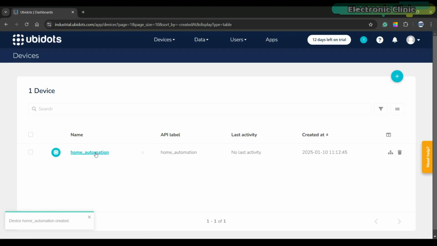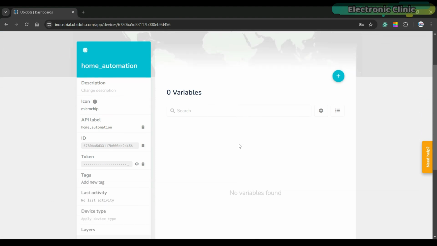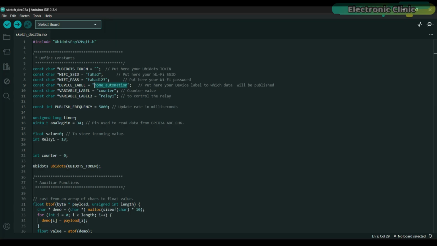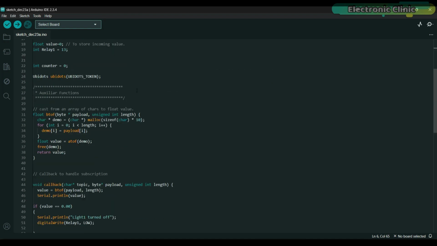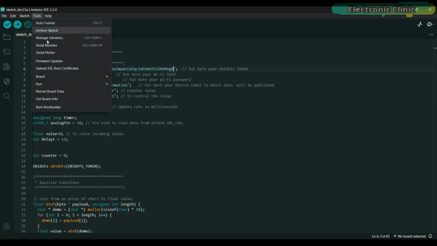Let's open this device. Right now, there are zero variables because I have not yet uploaded the program into the ESP32, because I needed this token. So let's copy this token and paste it in the program next to the Ubidots token. You can download this code from my website, electroniclinic.com. Now let's upload the program.